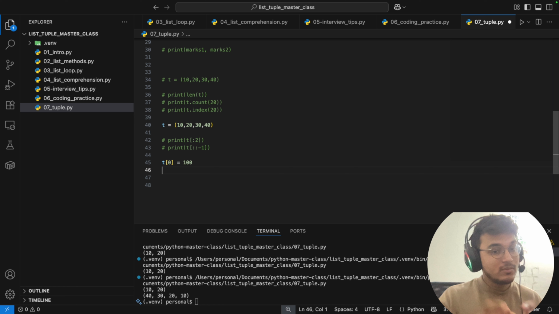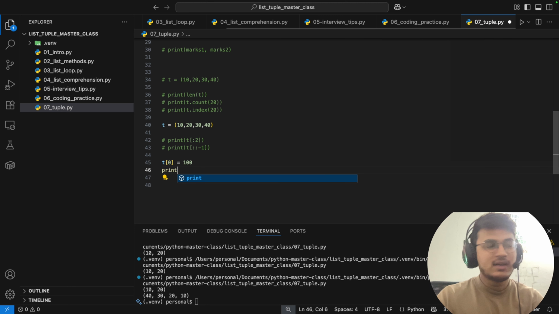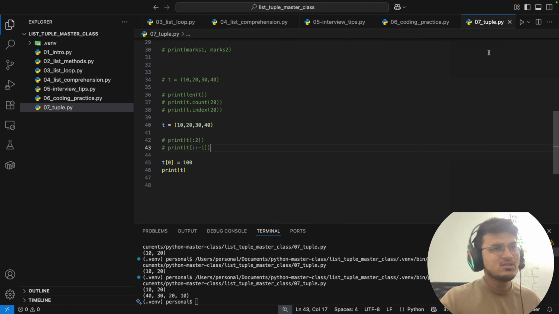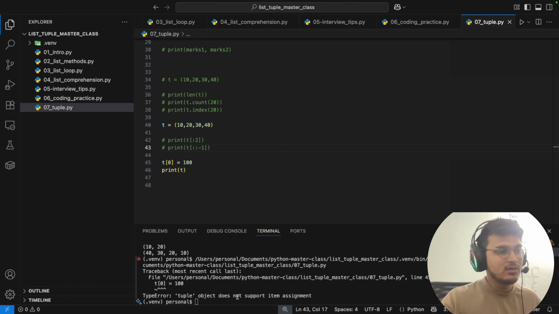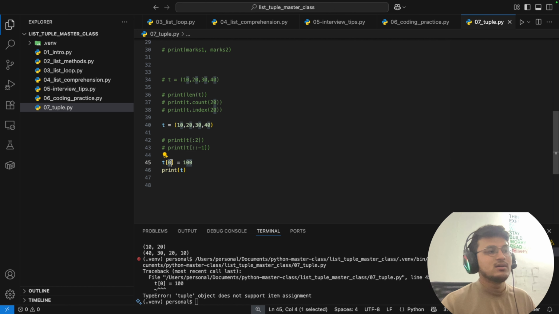So these were the operations we were able to perform in case of list, because lists were mutable, but tuples are not mutable. So if I just print this t, it should give me some error, because the tuple object does not support item assignment. So we cannot assign something in a tuple, because a tuple is immutable.